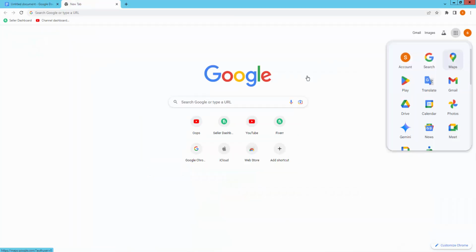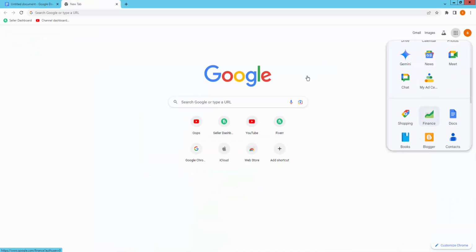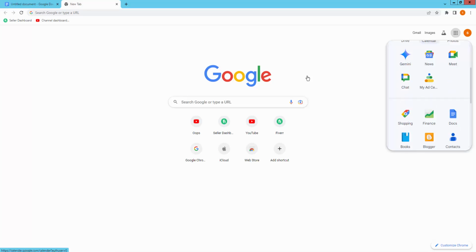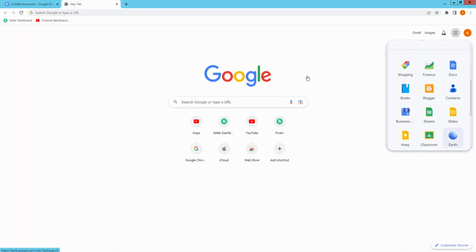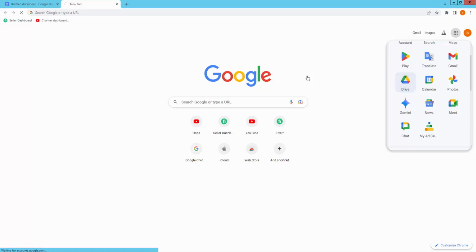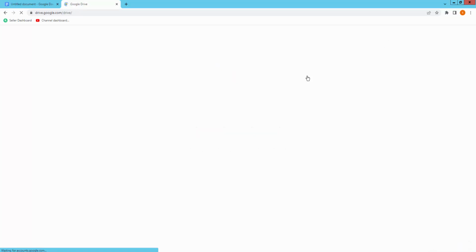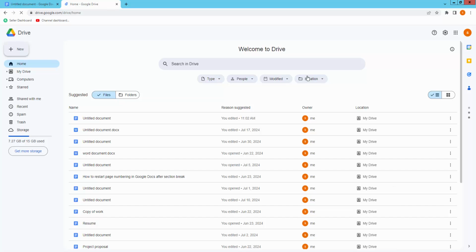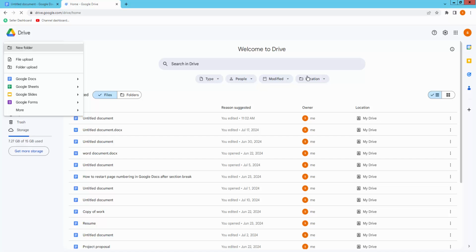Google Drive. Firstly, click the Google Apps menu and go to the Google Drive. Then click new and upload file upload.